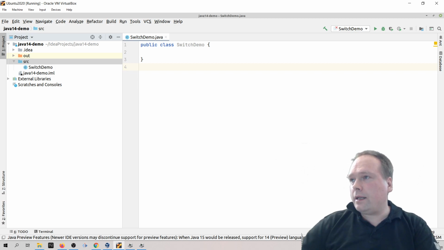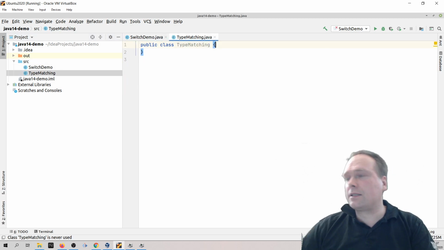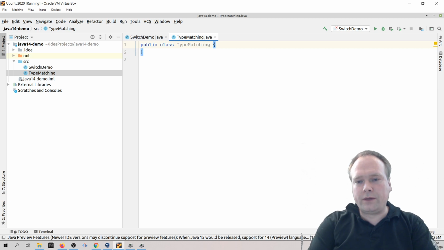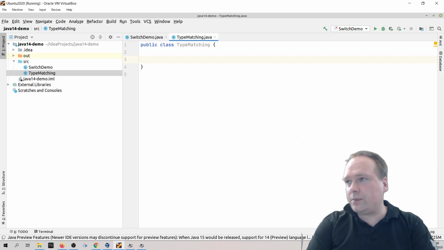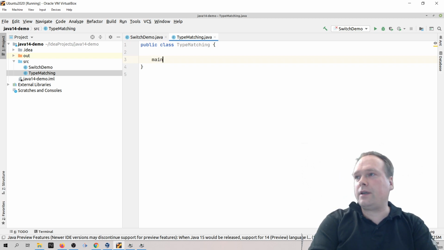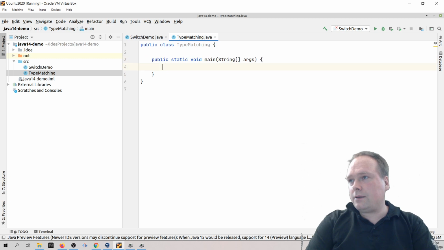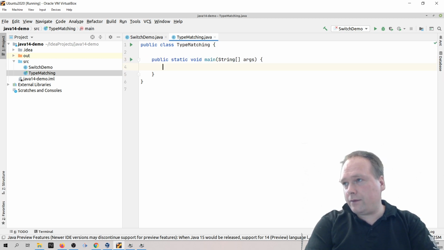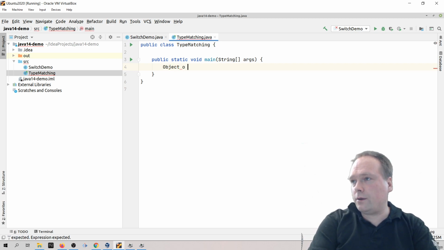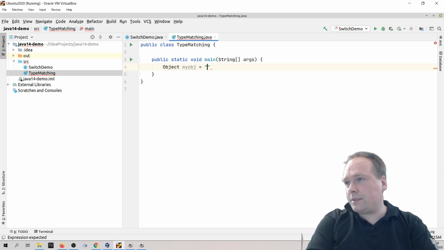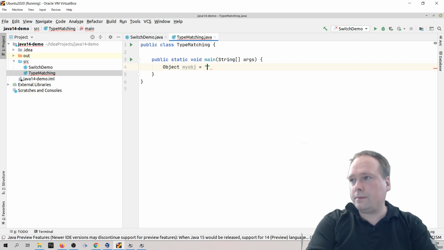feature. And that means that if we have asked if this variable is an instance of something, then we do not need to cast it afterwards. That is the purpose of this new feature. Let me just create a new main method right here. Then I'll show you how it works. So that means that I have an object o, and then I'm setting this to a string. I can just set it to my name, like this.